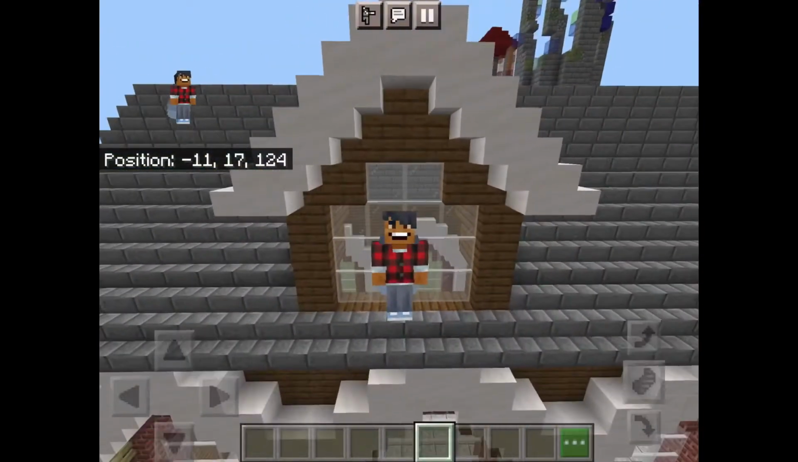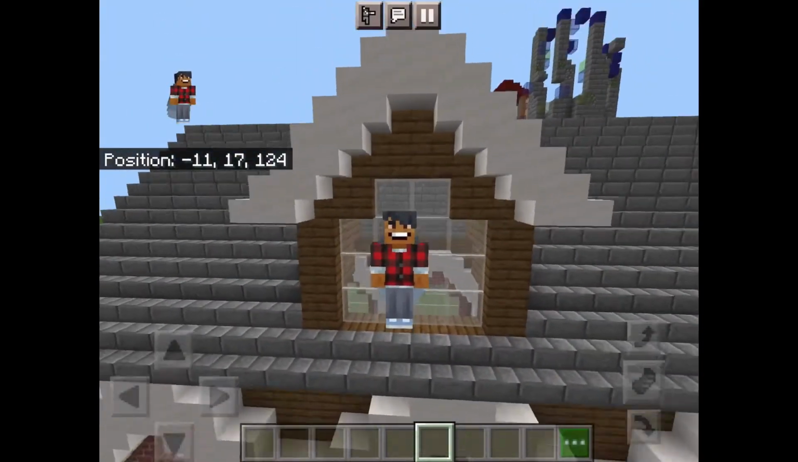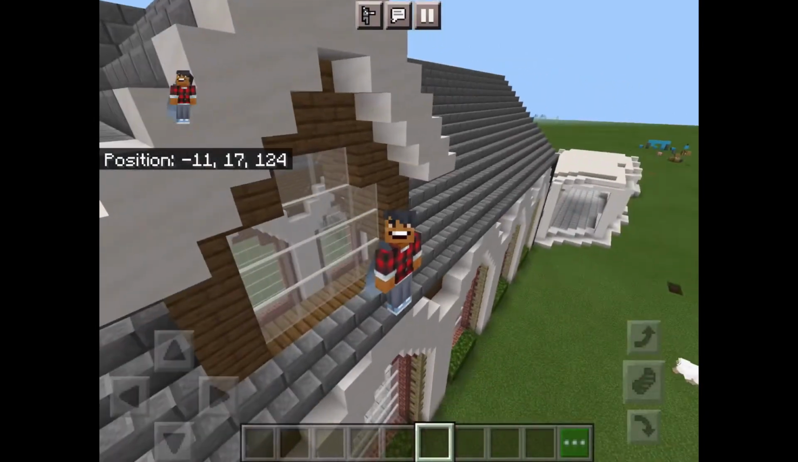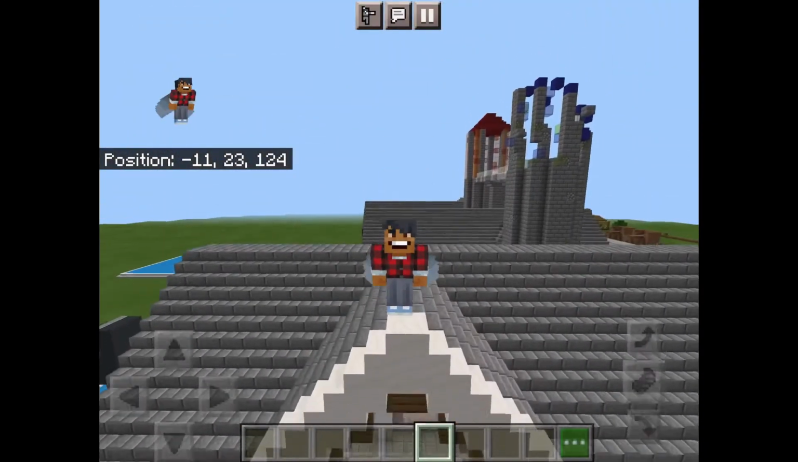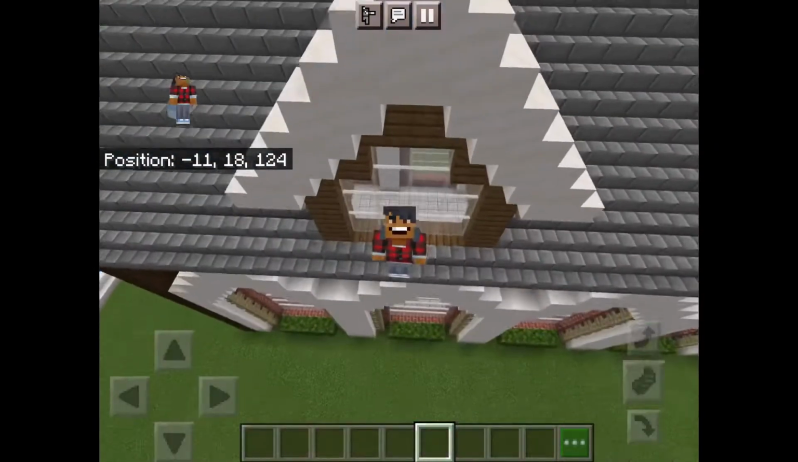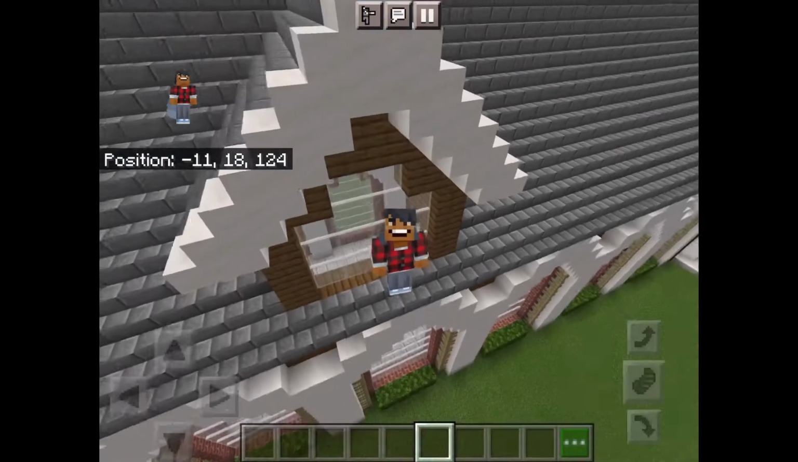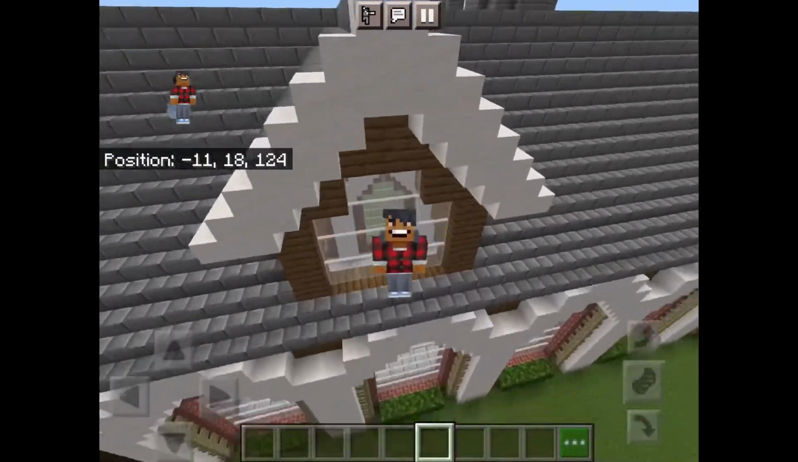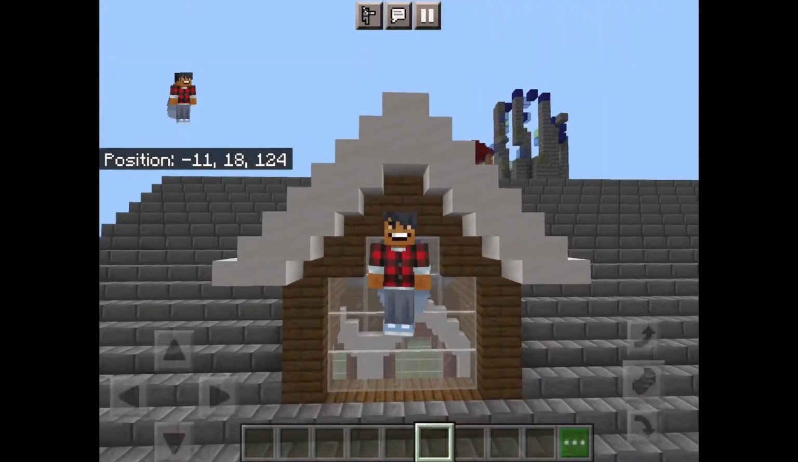Today's video, I'm going to be teaching you how to add windows onto your roof, so they look like what is behind me. As you can see, it's a roof and it's a window and it looks pretty decent. Yeah, so I'm going to teach you how to build that in today's video, and this is part 2. And I figured since it was rainy and thundering outside, let's make a Minecraft video. So let's get right into it.